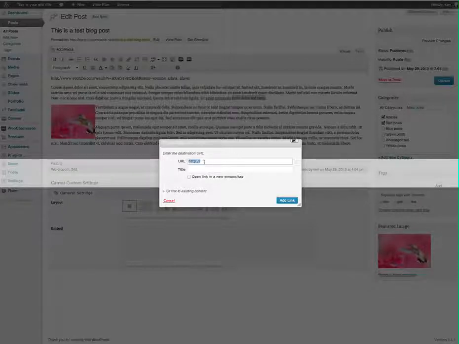So there's a couple of different options that I have here. I could actually link it to an external website that's external from my own. So for instance, I could type in after the HTTP www.google.co.uk. And you also have the option to tick a box, which will ask it to open the link in a new window.